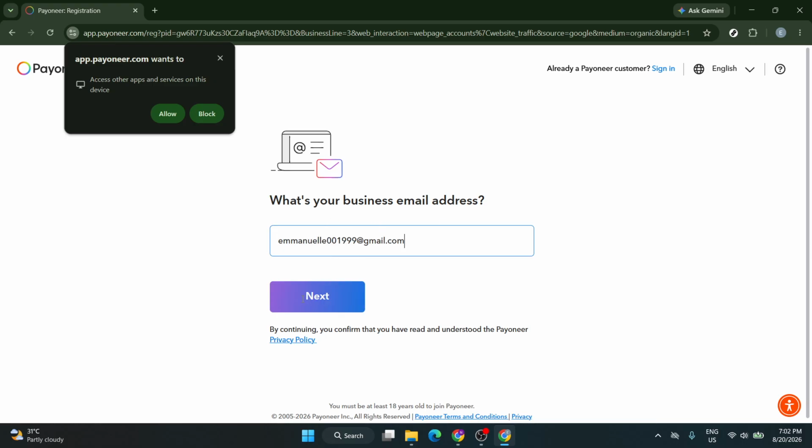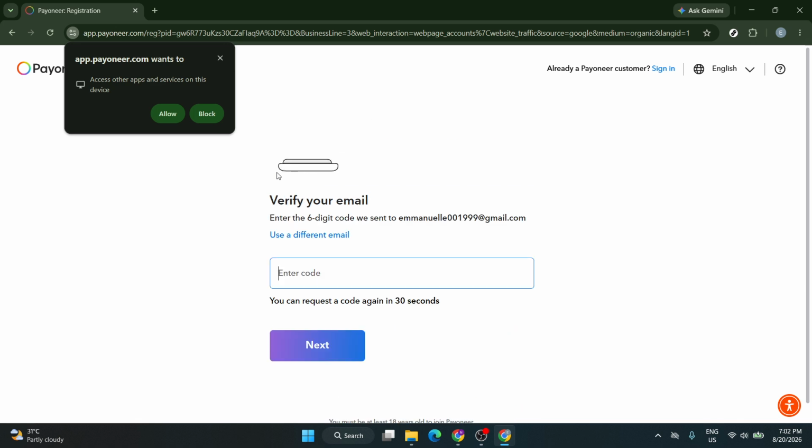At this point, Payoneer will ask you to verify your email address. Open your email inbox and look for the verification message from Payoneer. If it doesn't appear immediately, give it a moment and check your spam or junk folder just in case. Once you find the message, get the verification code and return to the Payoneer sign-up page.